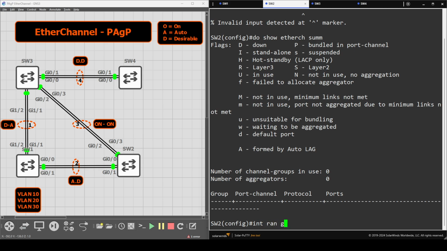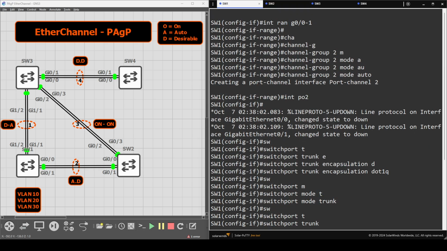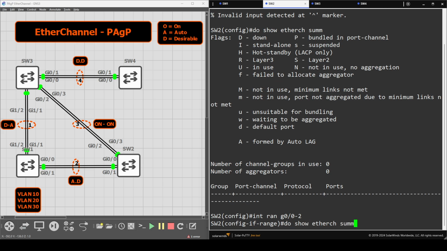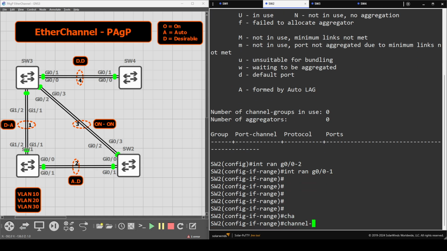Perfect. So let's make sure. Here we can see that there is a problem. Okay, my bad again. In this case, we have only 2 interfaces, not 3. So okay, let's form the port channel group.